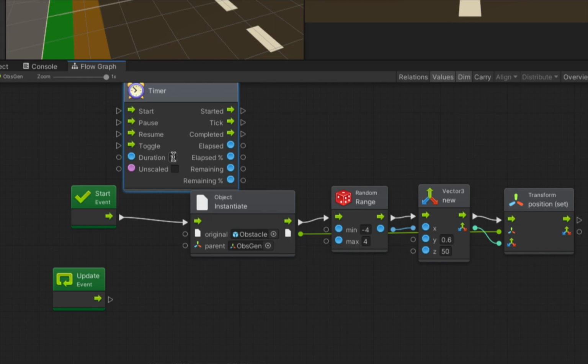So this is every second, right? What happens is the start condition, the flow comes into start. This timer is ticking down for a second, and then it shoots out a signal here. You can always look at how much is elapsed or remaining. There's a lot of useful things in there.